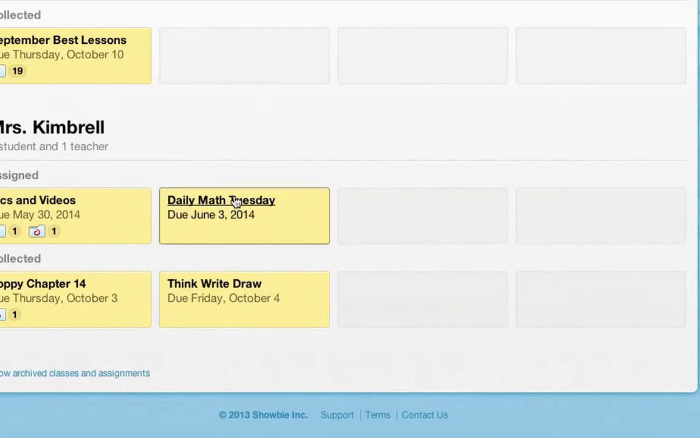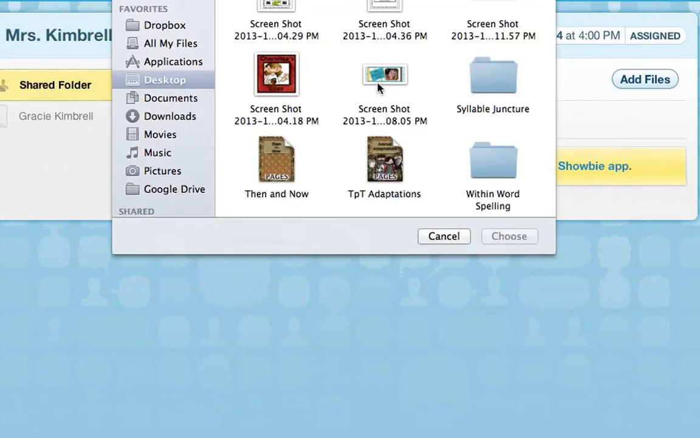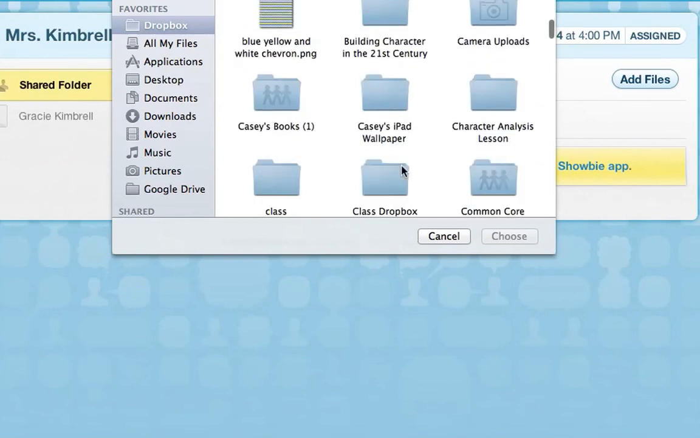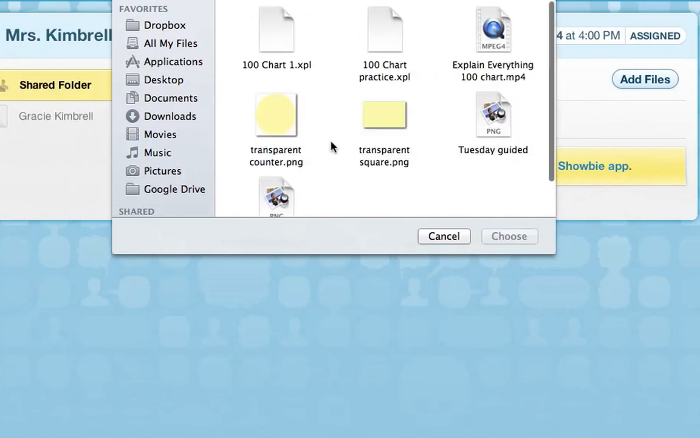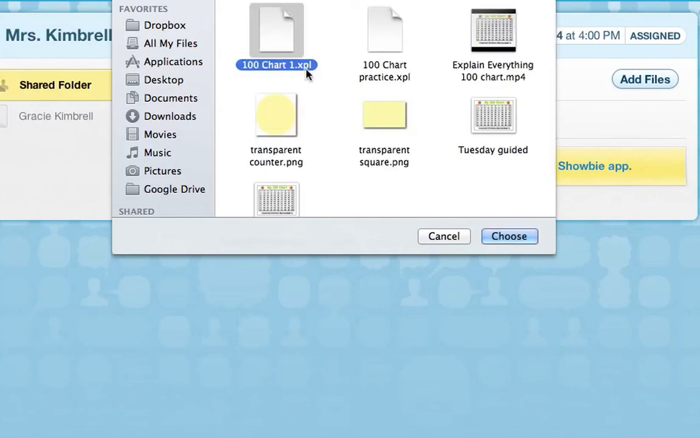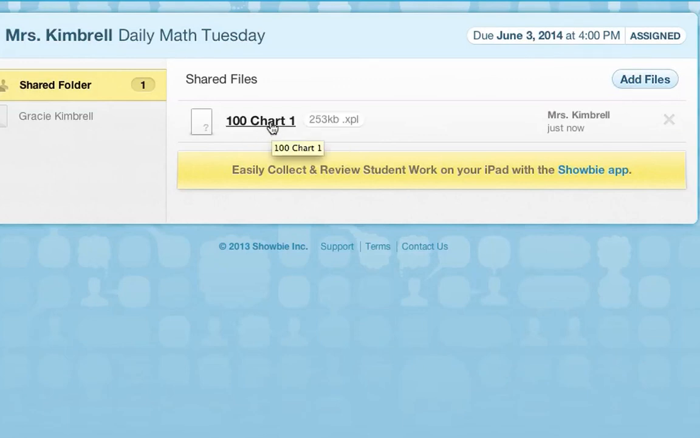And so down here's my daily math Tuesday. I click on it and I go to add files, and I'll just find where I saved that in my Dropbox, and I'll click on where I saved it, which is right here. And notice it's an XPL file, which means that's Explain Everything. No big deal. The students will be able to open it in their app. So when they go to the app, they're going to see this, click on it, and then open in that file and to Explain Everything. And that's how you get it to your iPads for your students.